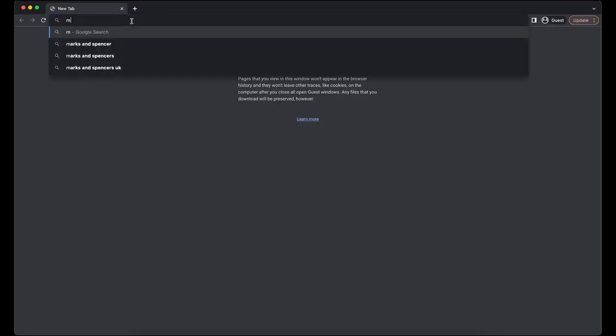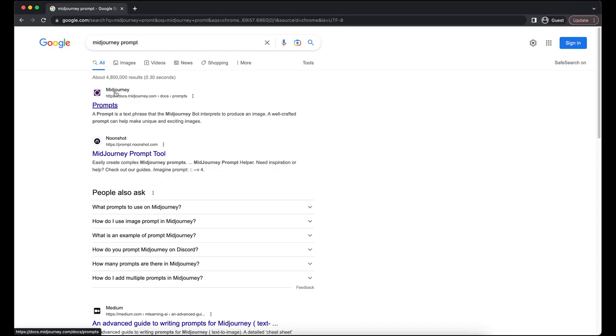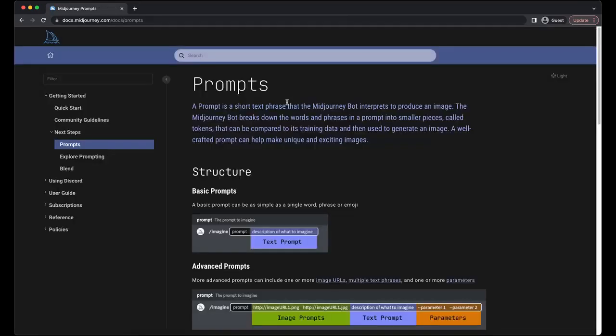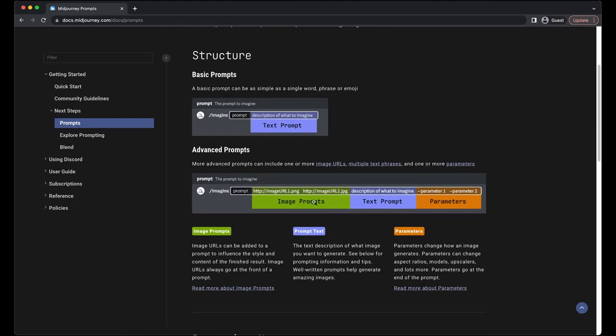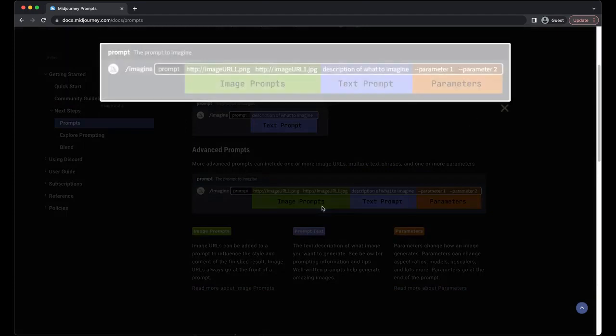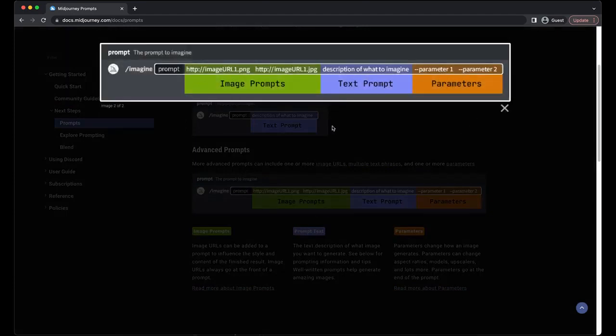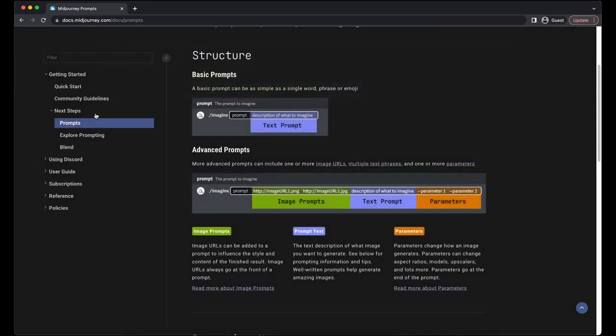We type in the search engine Midjourney prompt and click on this link, pay attention to Midjourney. The following website opens and here it is described in detail how the prompt should look: image, text and parameters, divided into three parts. Let's enlarge this image a little bit and take a closer look again, but I know that this will not give us any details, so we go here to the Nexus section and then the prompt expo.